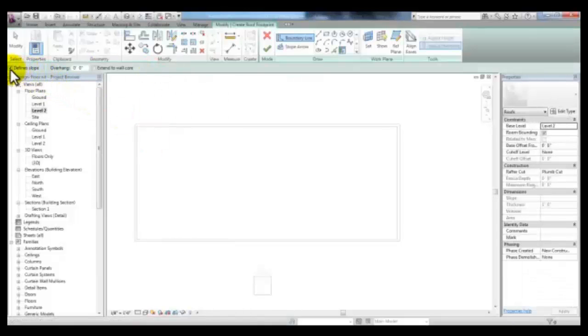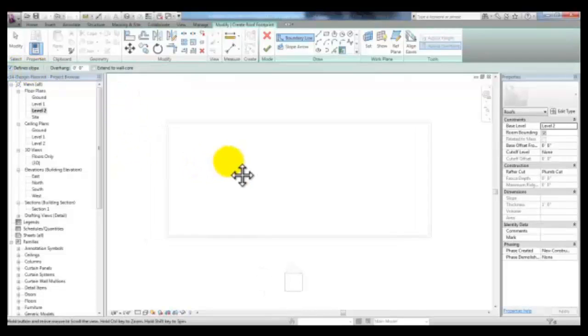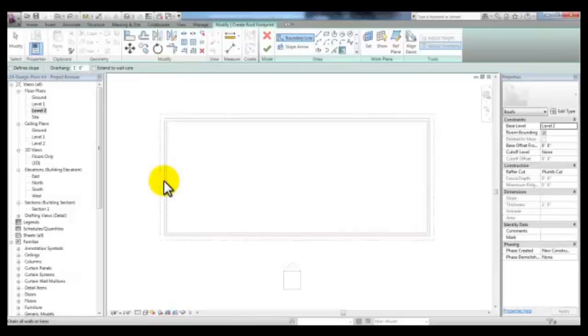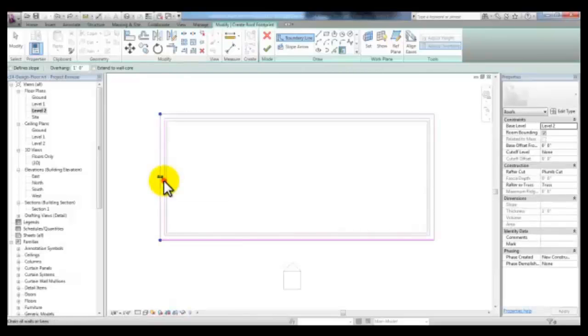We'll take the check mark out of Define Slope so that we can have a flat roof, and we'll create an overhang that's 1 foot. Resting your pointer over one wall, you can use the Tab key to select the chain of walls and then left click. If we had the check mark in Define Slopes, there would be small triangles here representing the slope. But we're going to split this line and create our own slope arrow.